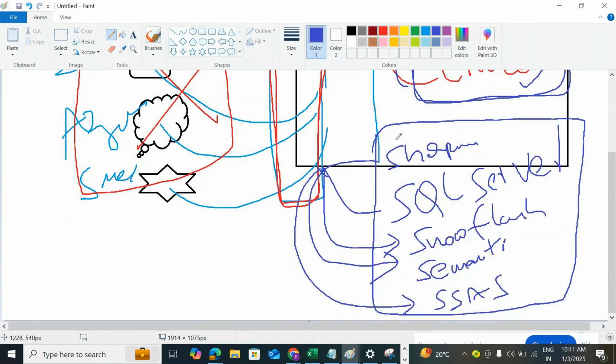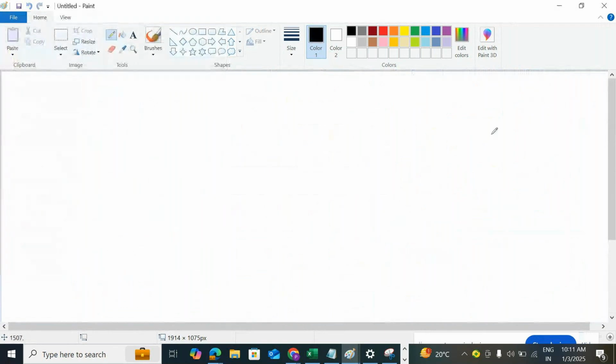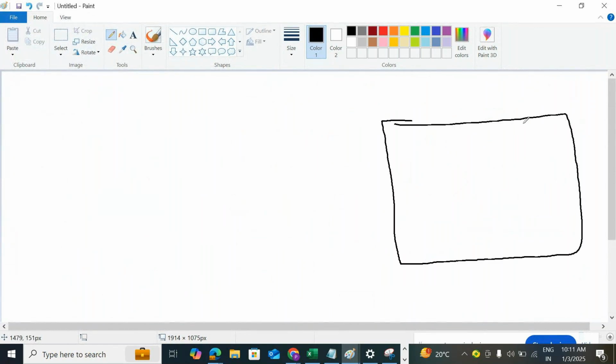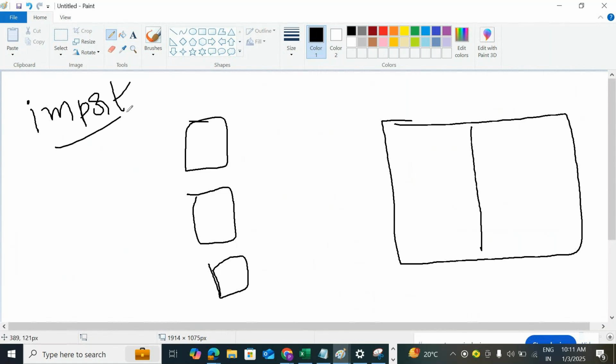Now, as I mentioned, whenever you are connecting from Power BI Desktop to any data, there are three types of options: import, direct query, and live connection. The first one is import, which we are discussing now. Import is nothing but we are going to take a copy of the data into that Power BI file.